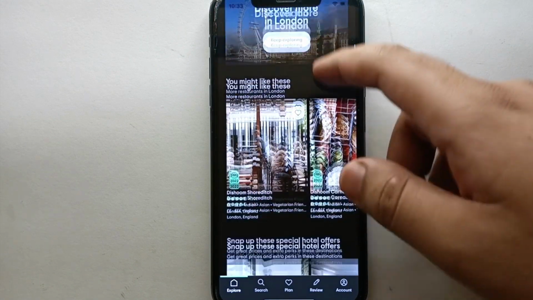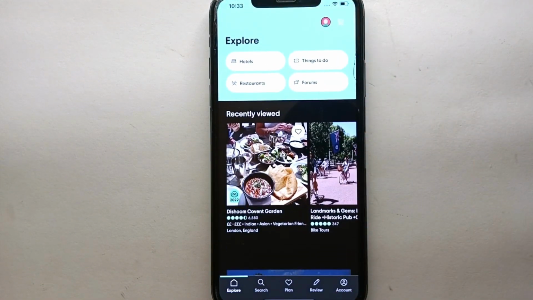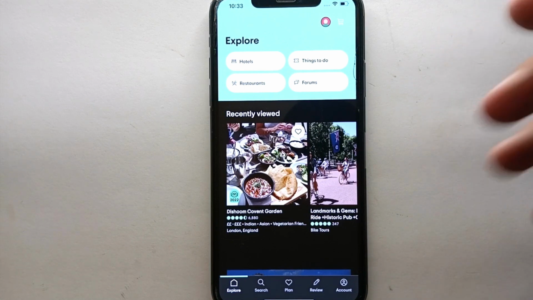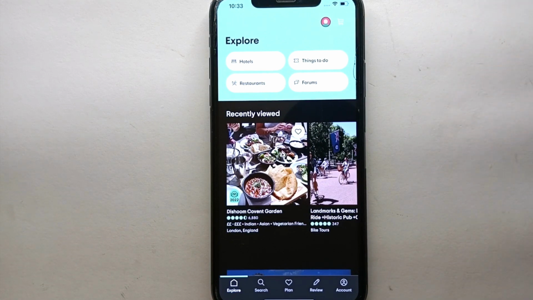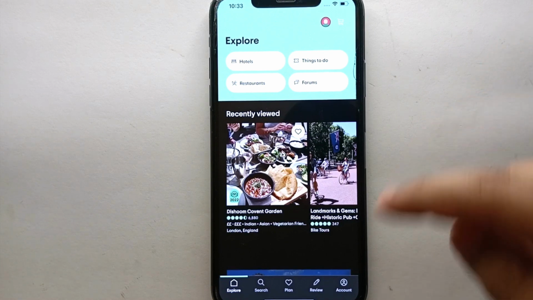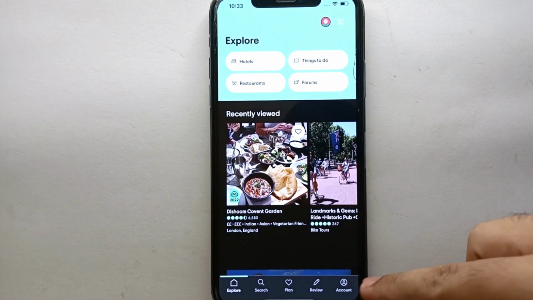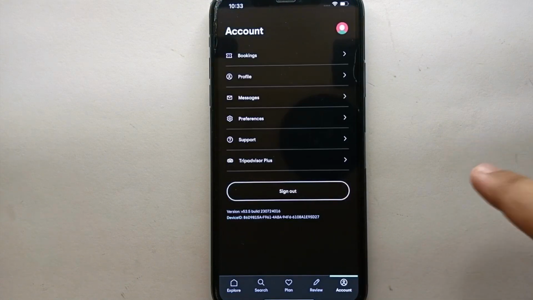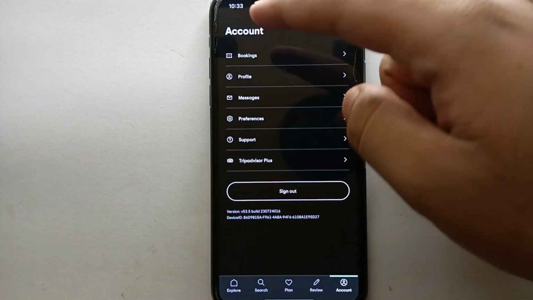So now if you want to add your website link, what you have to do is go to your profile. And if you want to go to your profile, you have to look down for the 5 options at the bottom. Once you see these 5 options, you just have to simply select this right option and then you will get into your account.